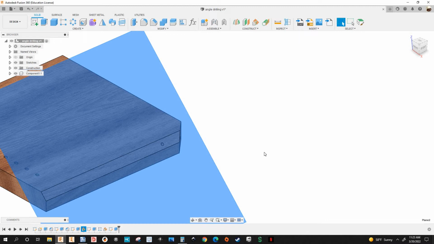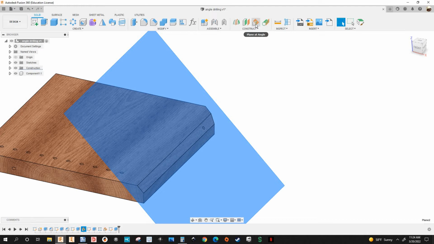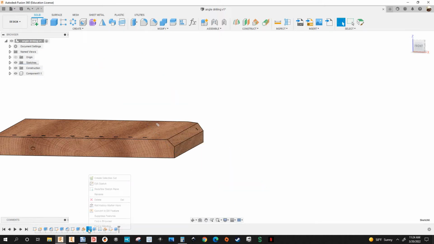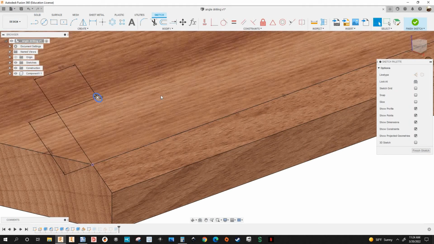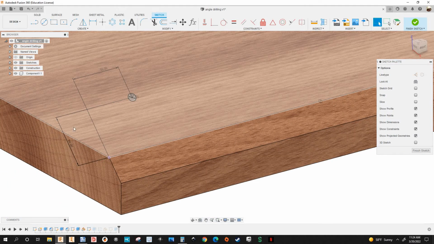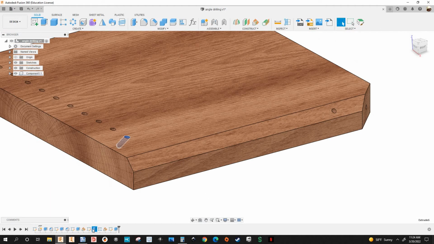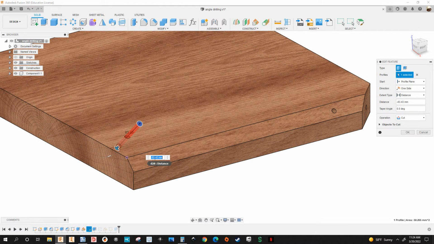After that, I created a plane right here, an angle plane. I used this plane right here, plane at angle, and put it on that face right there. And then I created a sketch on that plane right there. That's the hole. And I gave it a distance of 50 millimeters in Y right here, 50 millimeters in X. After that, I extruded a hole. Right click, edit feature. You can see that. That's the distance right here.